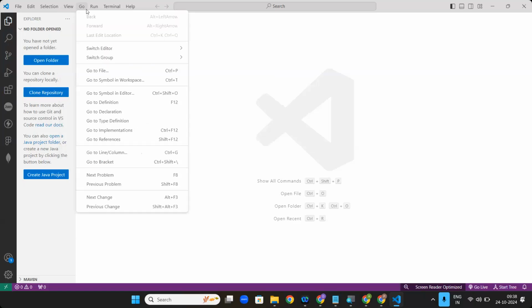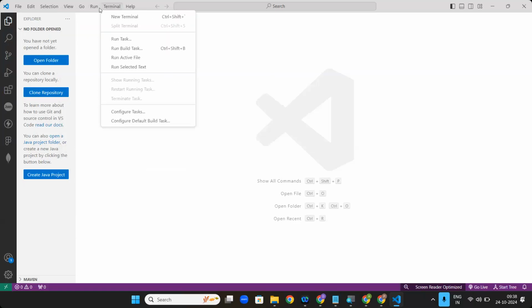Then Go and Run. We will not use Go and Run. Terminal: if you want any command prompt, you will use the terminal. Okay. Now, this is on and around Visual Studio Code.